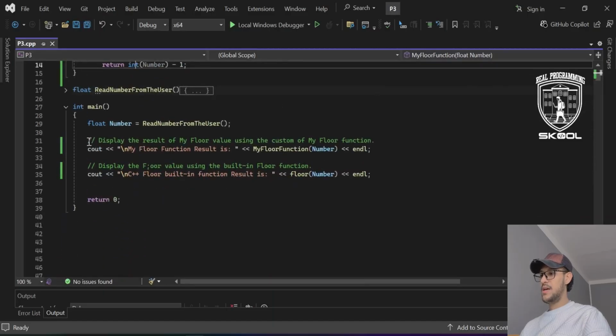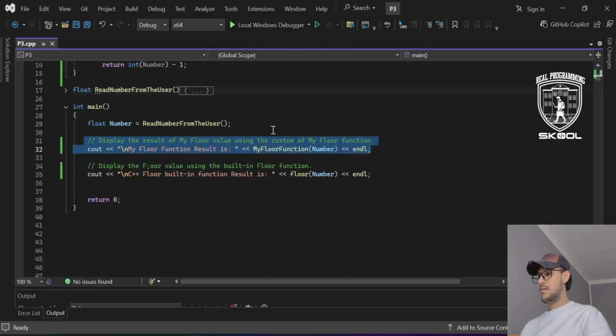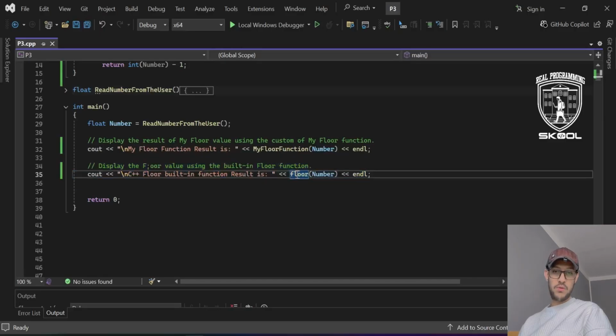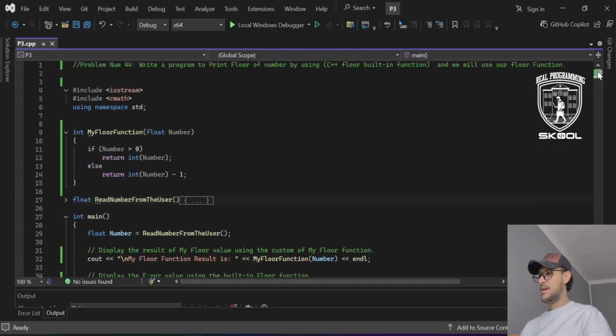So here we just say my floor function result is, we call our function, whose logic we explained now, and we call the built-in function of the C++ library, the C++ floor built-in function. We use the floor keyword, all of them lowercase. That was the lesson of today. That was the problem of today. Problem number 44. Write a program to print floor of number by using C++ floor and our floor function.